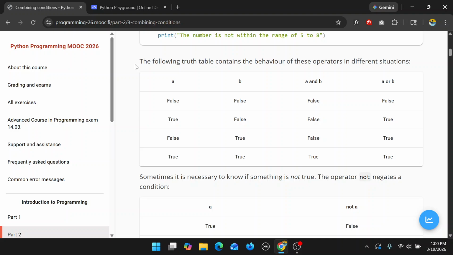So here we have a truth table. It says the following truth table contains the behavior of these operators in different situations. So if A is false and B is false, then A and B evaluates to false because both values are false. But if it's OR, it's also false, right? Because there's nothing that's going to trigger the truth condition. If both conditions are false, our code will go, is A true or is B true? Well, A is false and B is also false, so it's just going to return false.